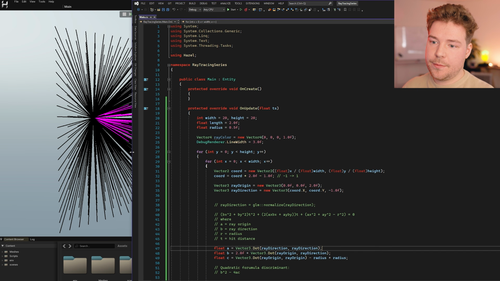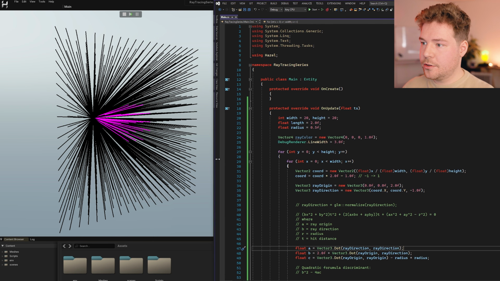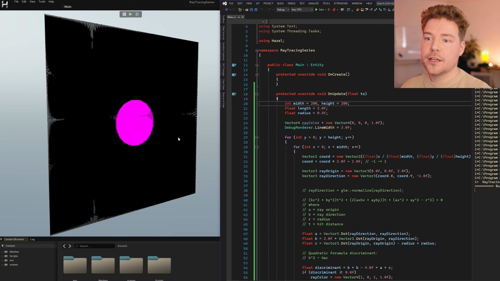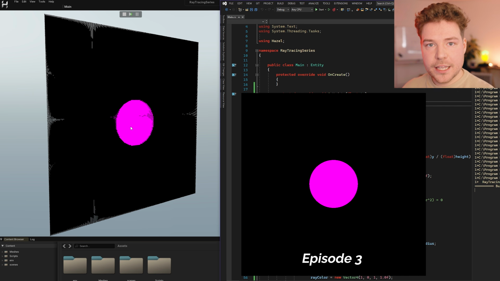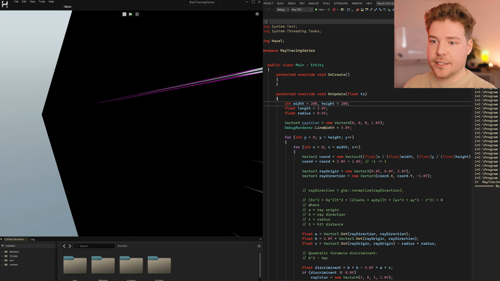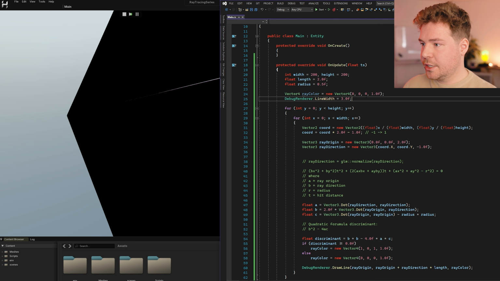And if I increase the amount of rays here, let's just move this over. If I increase this back to being like 200 by 200, then you can see we have that sphere image just like we did in the last episode. But now we're drawing it with these lines. And you can see that if we fly into here, actually, I don't really like the way this is set up.